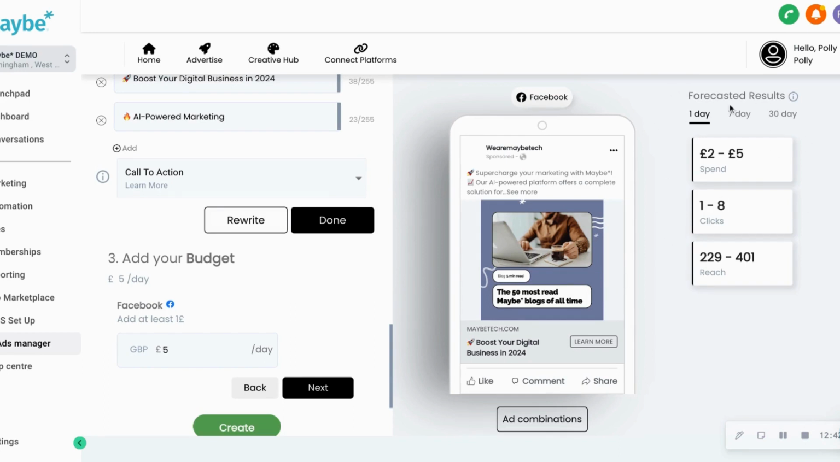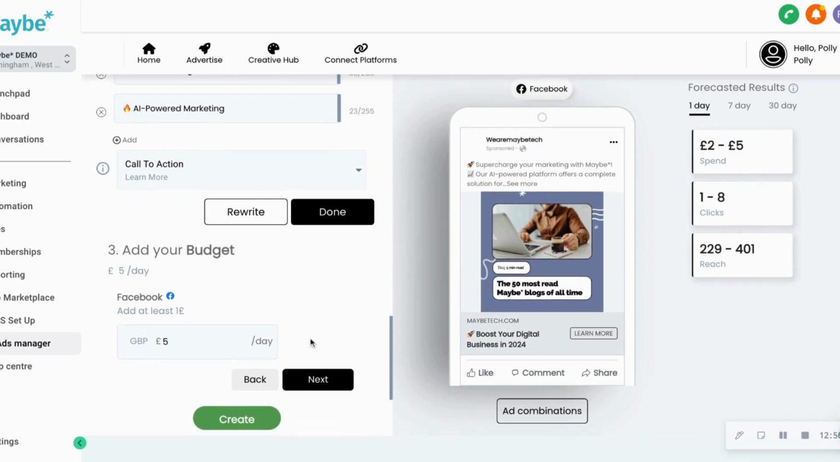And it's just got a little forecasted results thing over here over 1 day, 7 days, and 30 days. I tend to take these a little bit with a pinch of salt, but if it's all saying 0, you might have a problem somewhere in the setup.